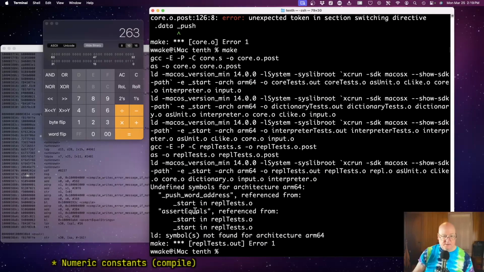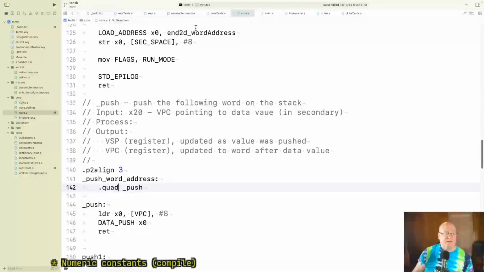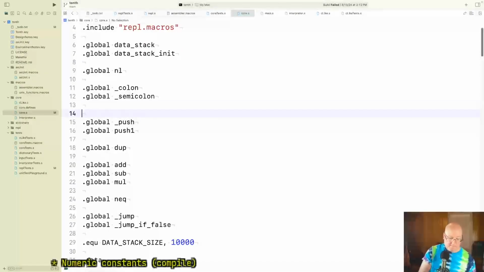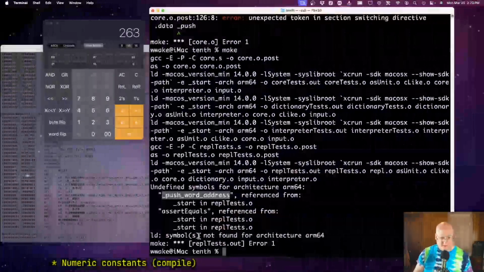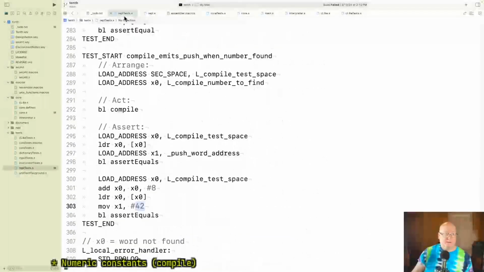Assert, is it equal? Man, I can't keep that straight. But push word address is the real thing. We defined it in core, but we didn't make it public. There. And then, oh yeah, assert equals repl test.